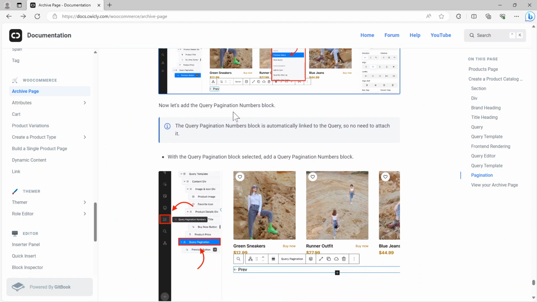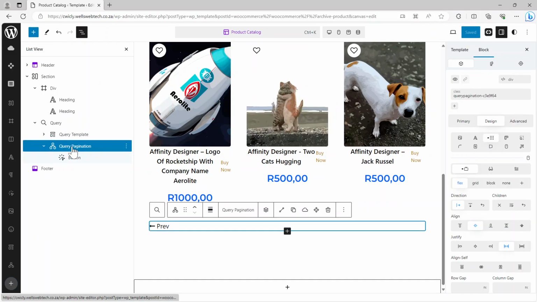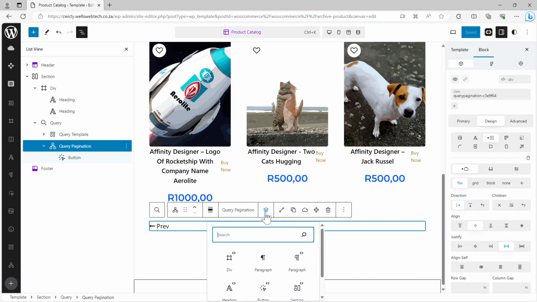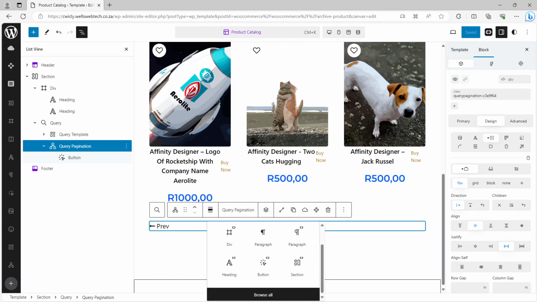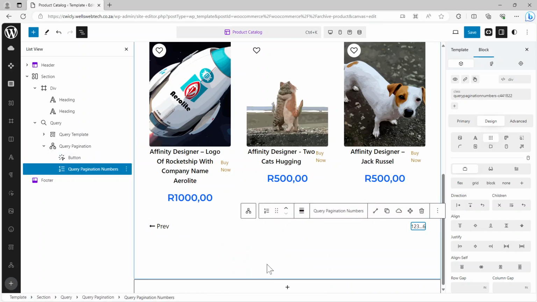Alright, now let's add the query pagination numbers block. The query pagination numbers block is automatically linked to the query, so no need to attach it. With the query pagination block selected, add a query pagination numbers block. Okay, so we go here and we say query pagination, okay, and we say add a block, and we want a numbers block. So let's just type numbers, and you see query pagination numbers. Okay, so there it's got our query pagination numbers.